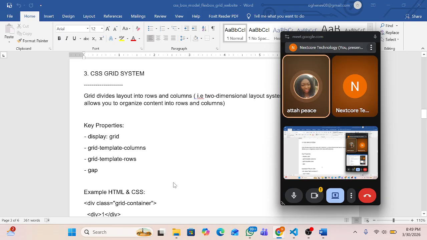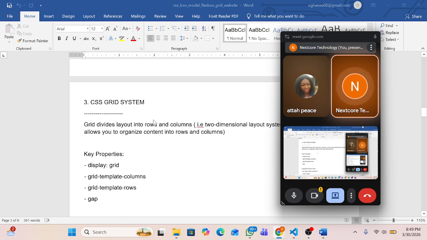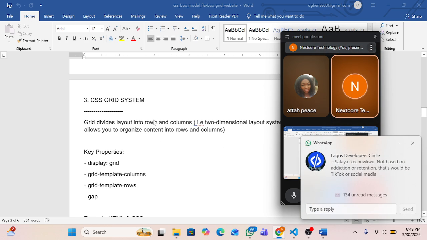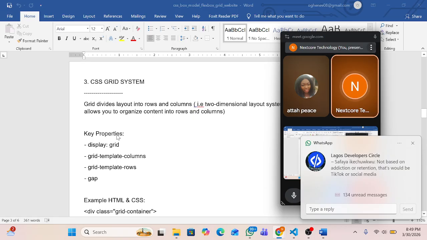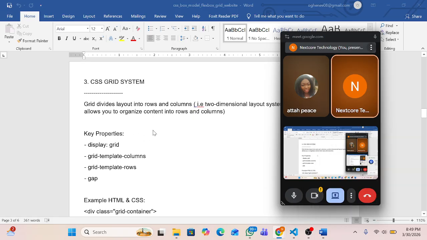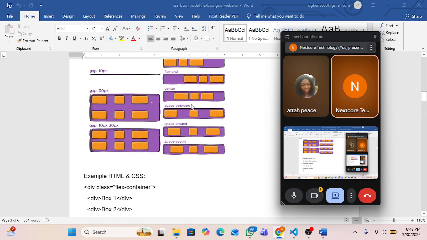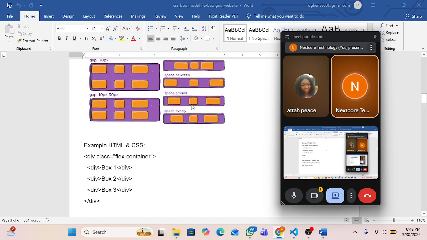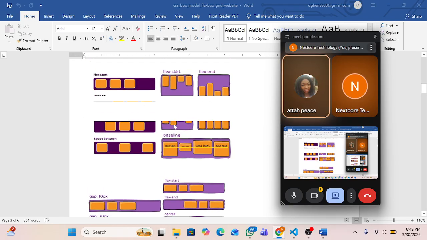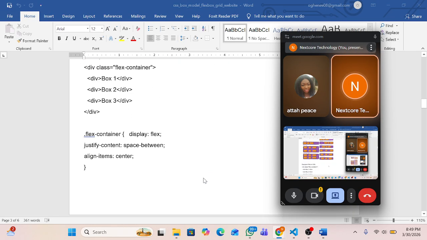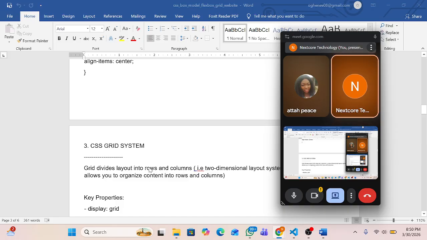Just as with Flexbox, for you to display it, you have to let your CSS know that you want to use the grid system now. That's why we use display grid. Take note that the grid system is a little bit more advanced than Flexbox. Flexbox came out first, before this other one.